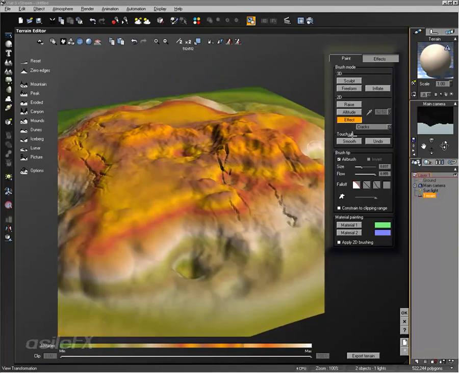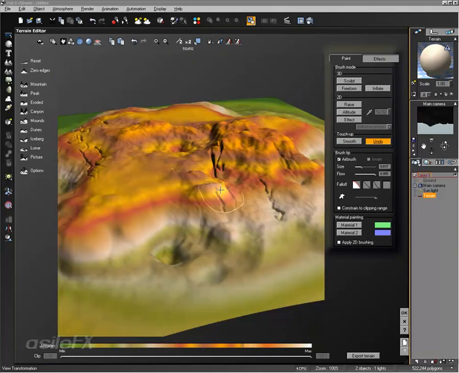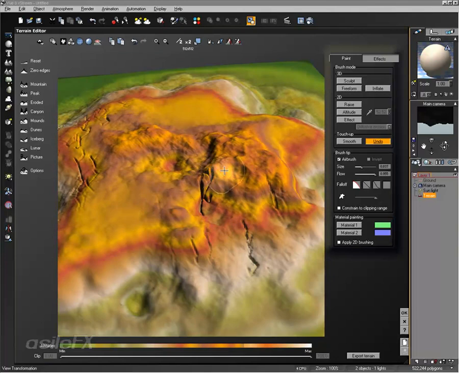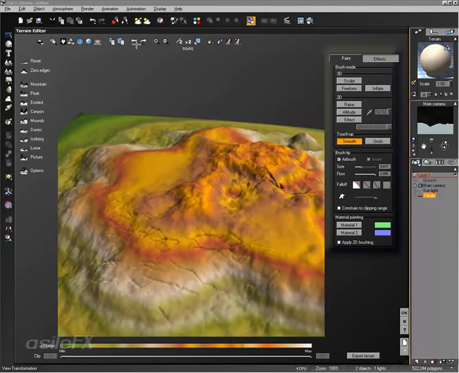We switch over to the touch-ups, which is technically a third set of brushes in a way. You can smooth out the terrain. You can also undo, which should kind of bring it back to more of the original state. It doesn't really seem to be working all that well at the moment. Up at the top, there's also undo options. You can go back quite a few steps.